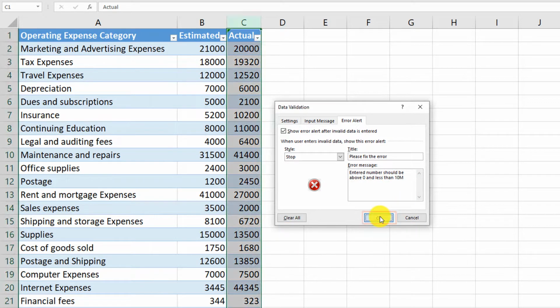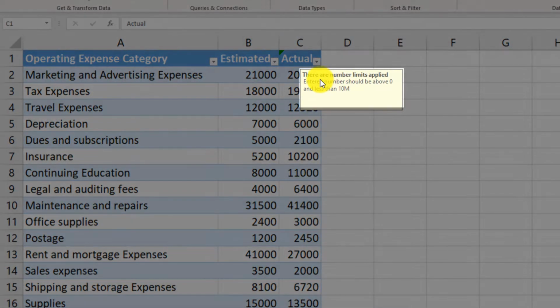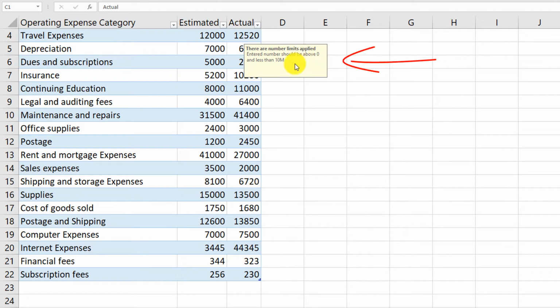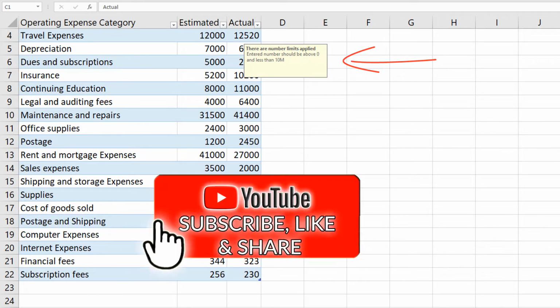Now I can click OK. Excel shows the limitations applied to this particular column. The message that we entered now shows up as a tooltip. There are limits applied. Entered number should be above 0, but less than 10 million. And even if we scroll the data, the message continues to stay and show up.